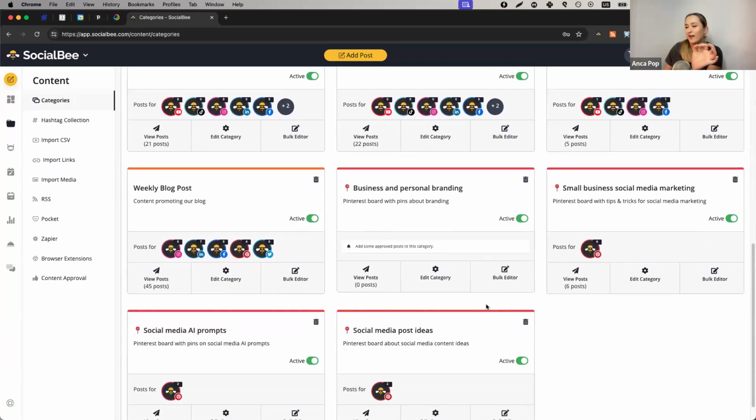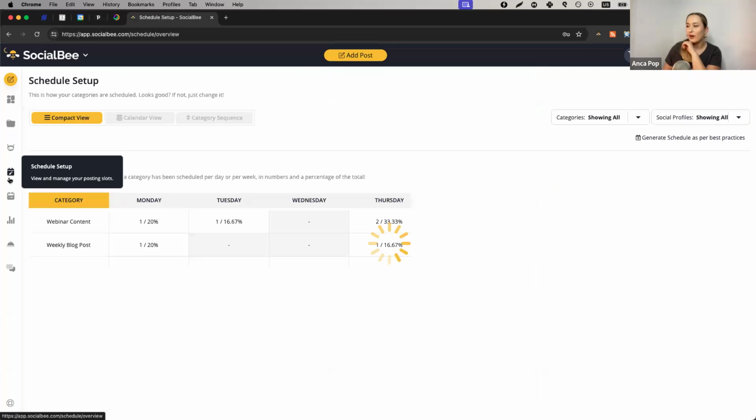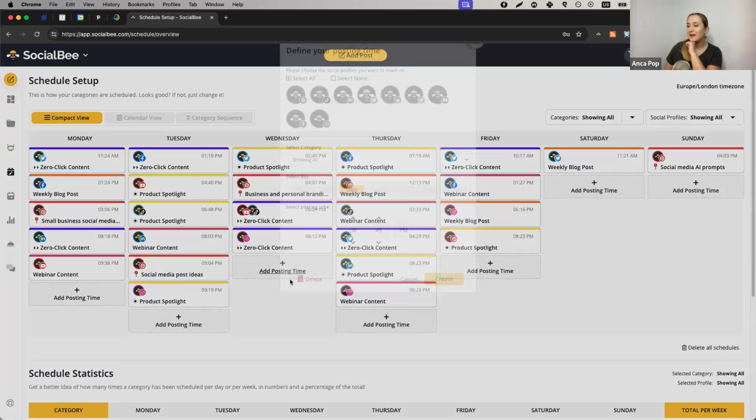And the easiest way for me to explain that is to look at the weekly blog post category. If I wanted one blog post every week, every Wednesday, from now until the end of content, I have 45 posts in here, by the way. I can just say in the schedule setup, so right here, I can just add a posting time.